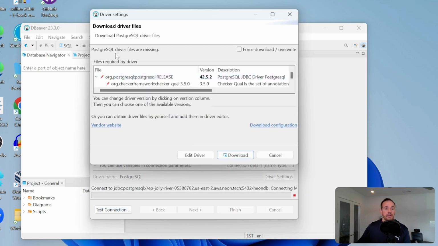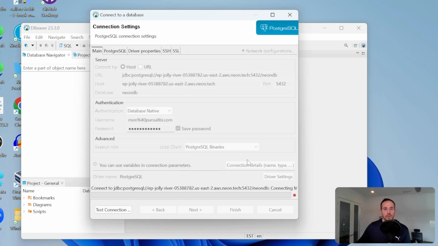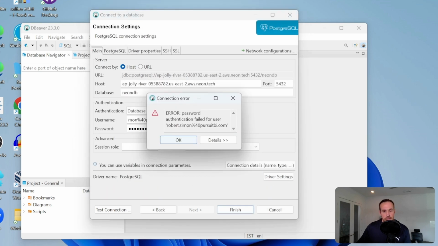It says we're missing driver files. So it looks like it's got a couple of options for us here. So let's just go ahead and accept what it recommends. So force download, then download. We'll give this a second to download. If it takes a while, we'll cut out and come back when it's complete. Okay, it says error password, so the authentication failed.